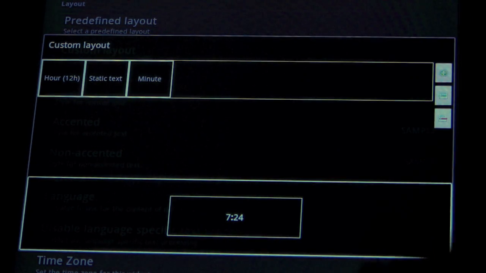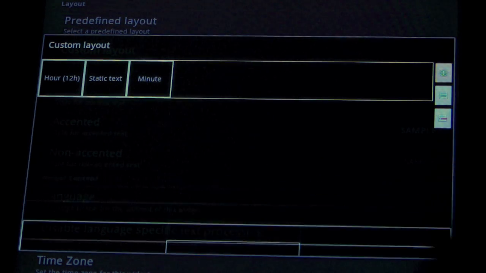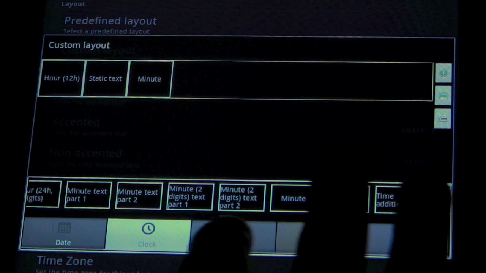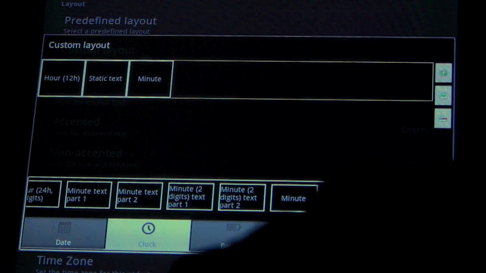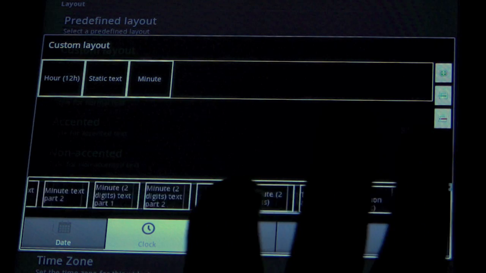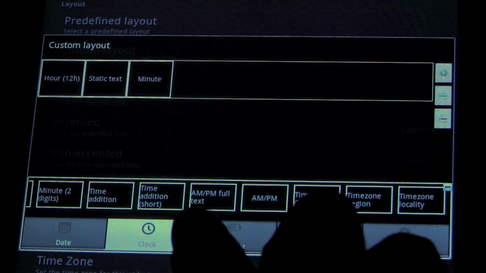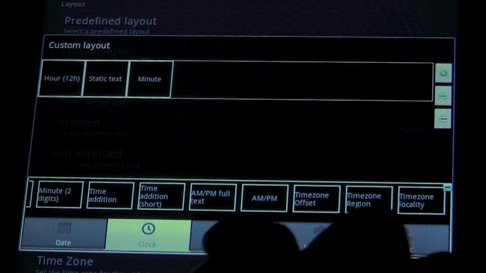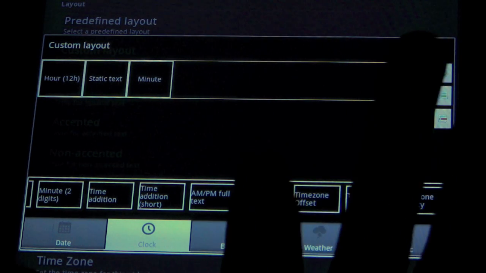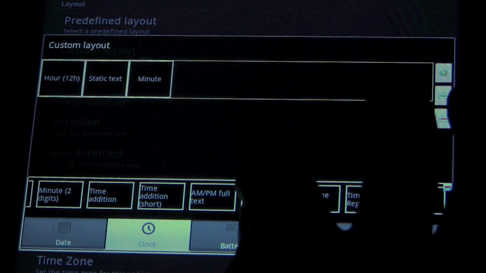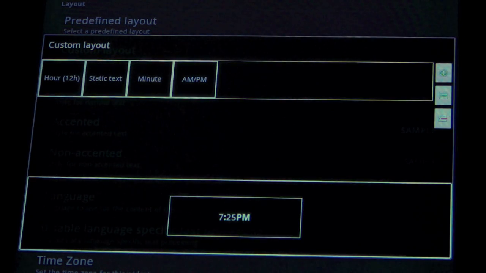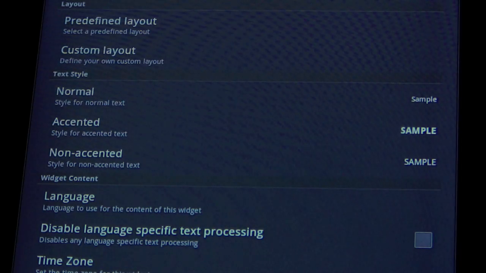And then I want to add PM or AM, so we can go in. And then you can see you could do AM, PM full text, which would do, you know, post meridian and all of that in full, or you can just do the AM, PM. And just drag it up there. And you can see 7:25 PM. Exactly what I wanted. And so we can go out and go back. And then there we go.